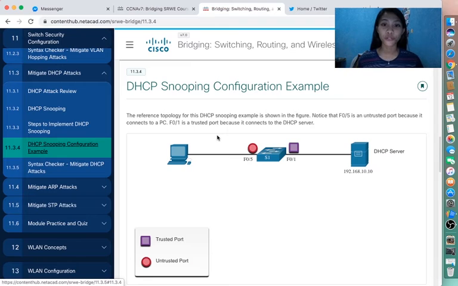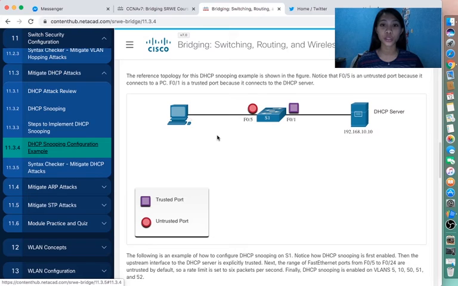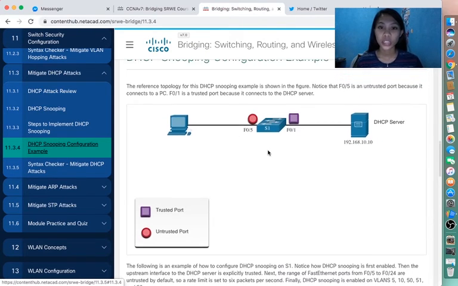DHCP snooping configuration example. The reference topology for this DHCP snooping example is shown in the figure. Notice that F0/5 is an untrusted port because it connects to a PC, and F0/1 is a trusted port because it connects to the DHCP server. And this is our DHCP server.